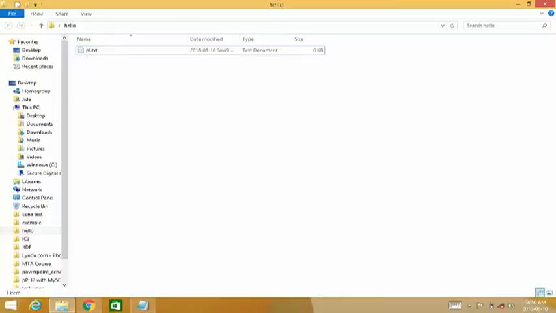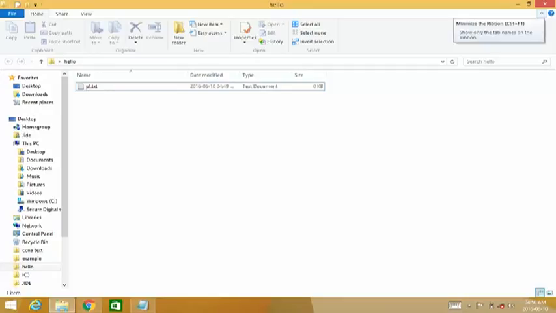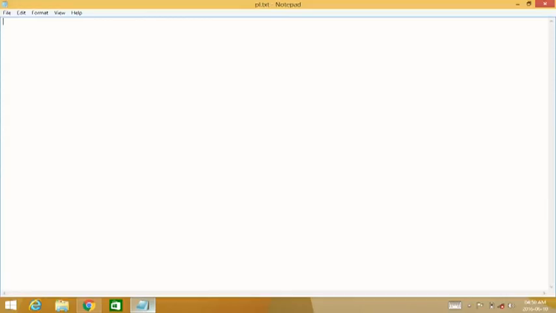It's not even seeing it. Okay, so let's not waste our time. If you look at the file type here, what do you see? A text document. So that means it's not even a web document. So now let's do the right one. Let's save it in the right way.